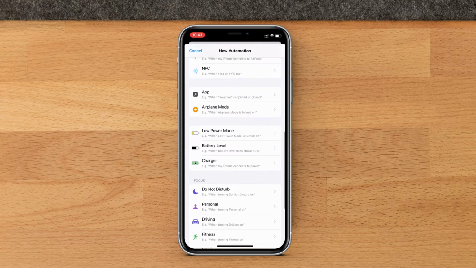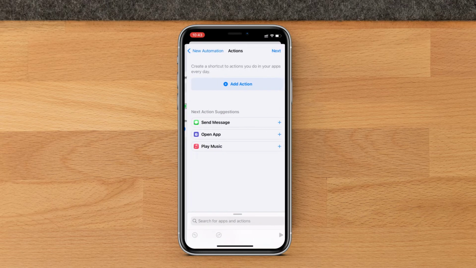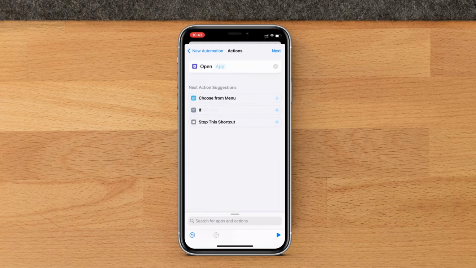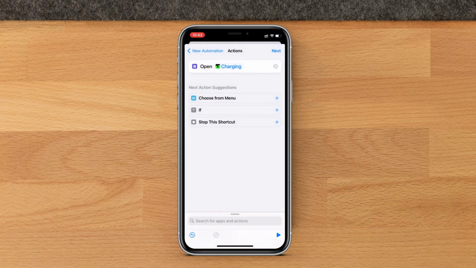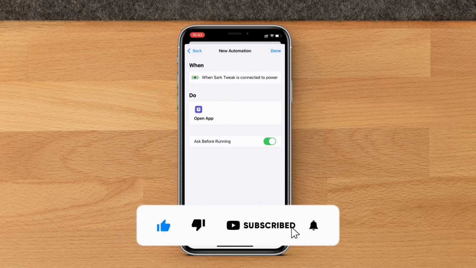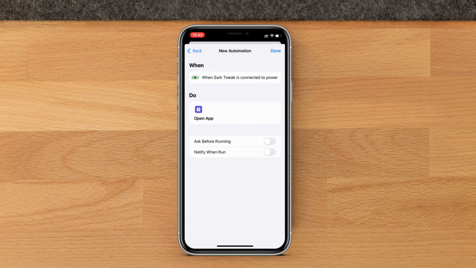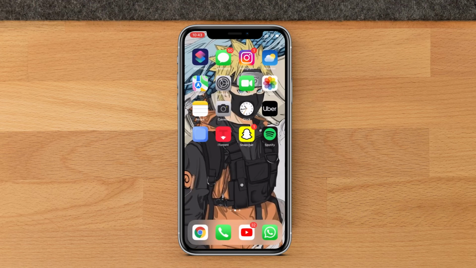Then over here scroll down and tap on Charger. Here choose the Connected option, then tap on Next. Over here tap on Open App, and from this list select the app Charging Animation. Now tap on Next. Disable Ask Before Running, and if you are on iOS 15.4 you will get this Notify When Run. Make sure to turn this off also. Now tap on Done and you are good to go.